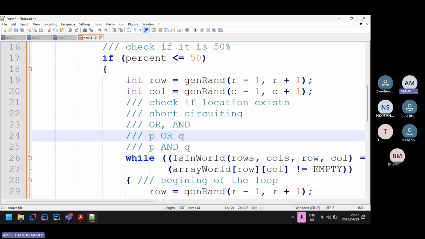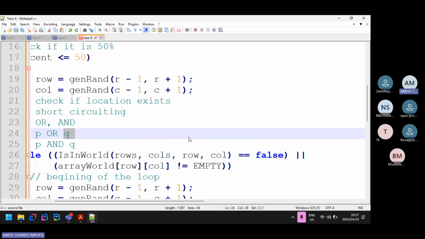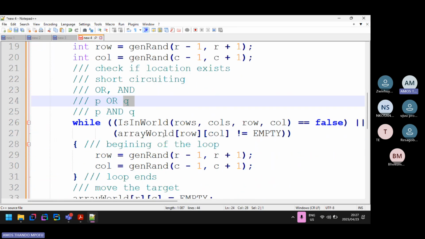Because the full question is P or Q. If P is already true, that means the whole thing is true. Even if Q is false, I don't need to check Q. And you wouldn't have actually done this question without knowing short circuiting. And how do I know short circuiting? I read the textbook.